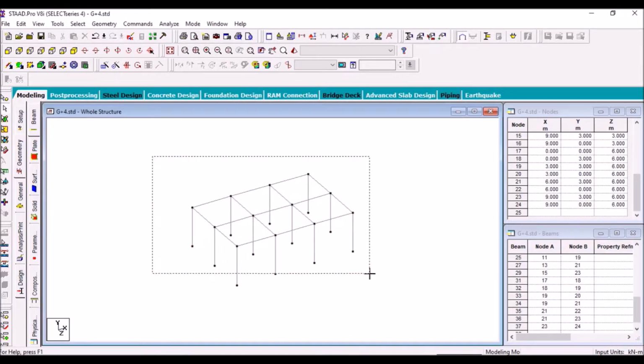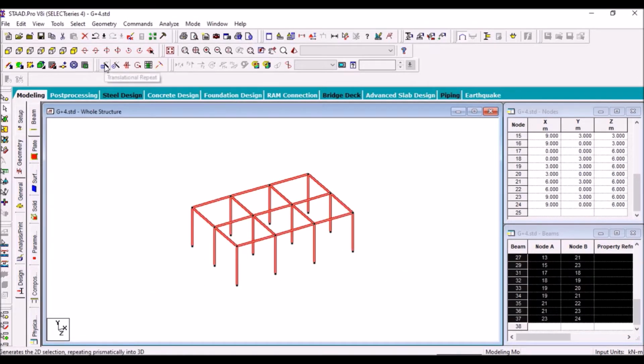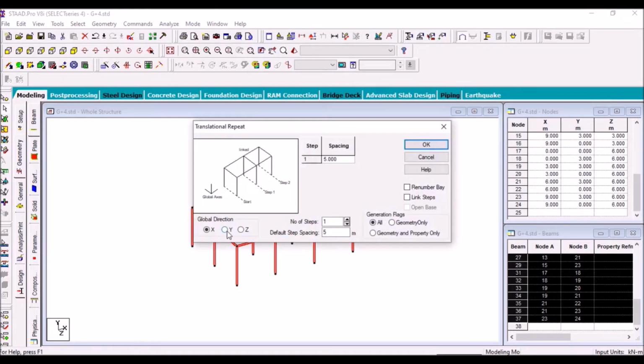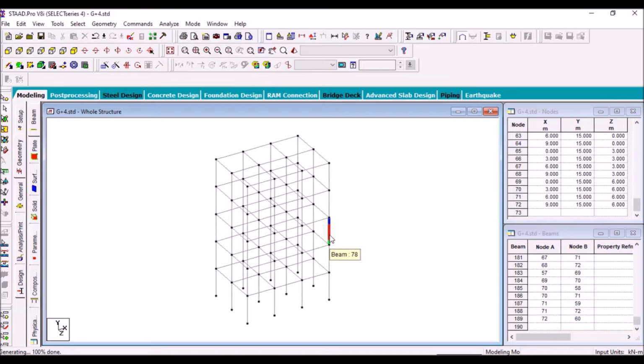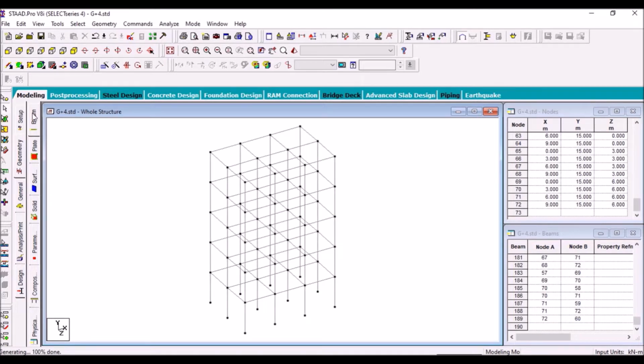After this, select the whole structure. Go for the translation, repeat on the y-axis. Here the number of steps will be 4, as we are going for G, ground plus 4, with a spacing of 3. Just click on link steps and you can see your structure has been generated. Here this is the structure.